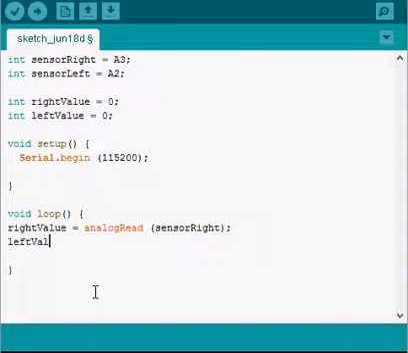Left value equals analogRead sensor left. And then left value now is always going to be what sensor left is reading. So pretty straightforward there. So we want to see what these values actually are. And like we did with the ultrasonic, we're going to use the Serial.print command. But I'm going to do it a little differently this time so you can see how versatile that command is.